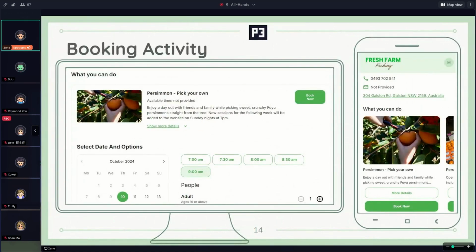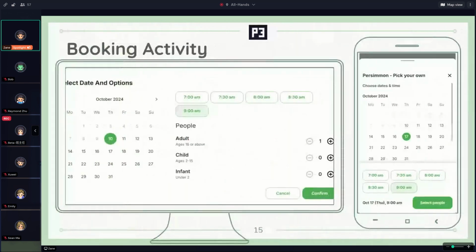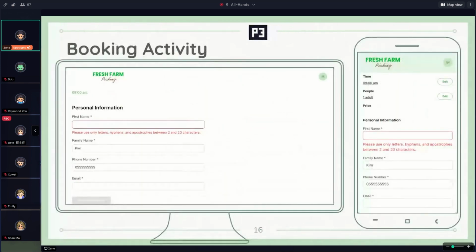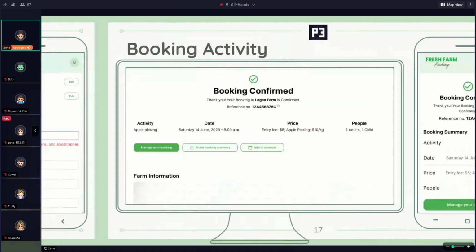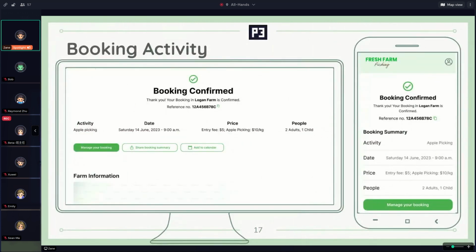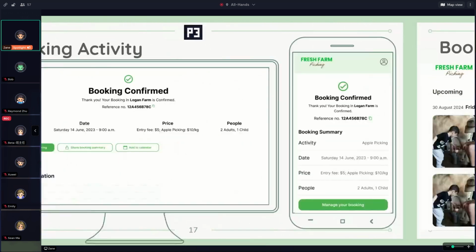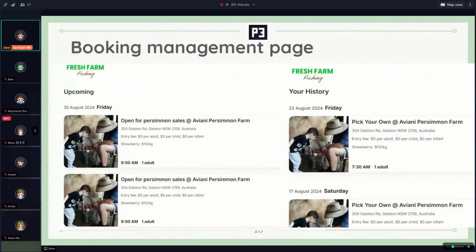On the farm detail page, when you find the activity you would like to book, just click on it and choose your preferred date, time, and the number of people. Then you can fill in your personal information like your name, phone number, and email. After confirming your booking, you will receive a reference number. If you click on manage booking, it will take you to the booking management page.